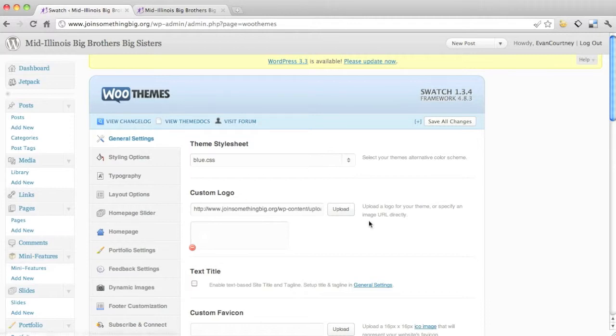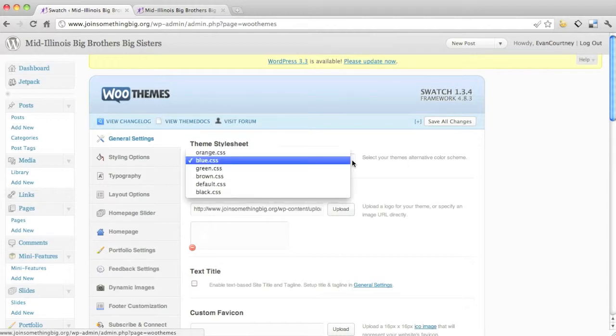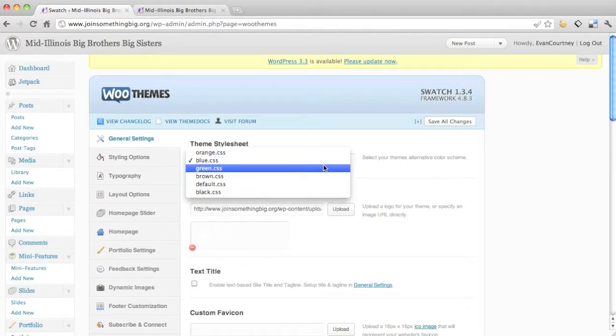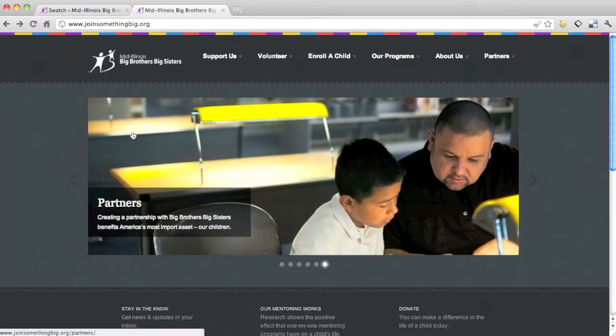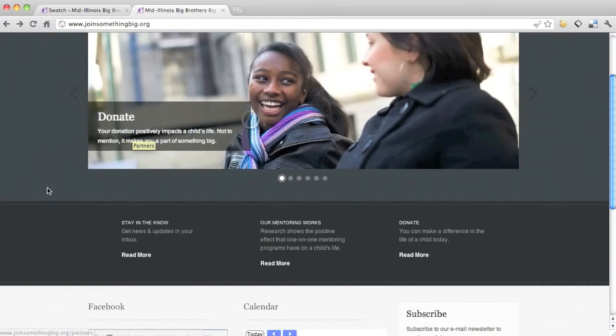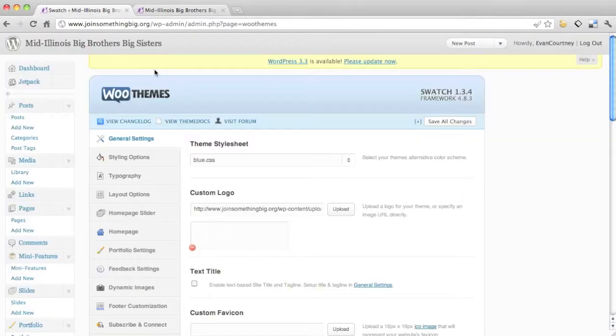So here we are under Swatch, and we're under General Settings. Then this is Theme Style Sheet. This is basically wanting to give alternative colors, if you wanted to change the overall look or overall colors of what this looks like. We're using a blue. I'm not sure where they get the blue from on that, but you could just change it to green real quick. Then all you do is go to Save Changes. And it's real easy to go back, so if you do something, it's okay.